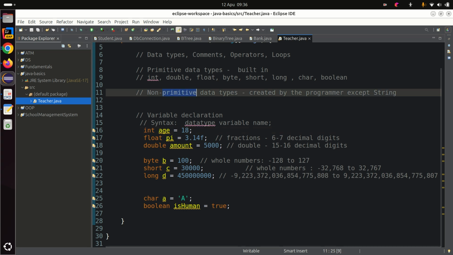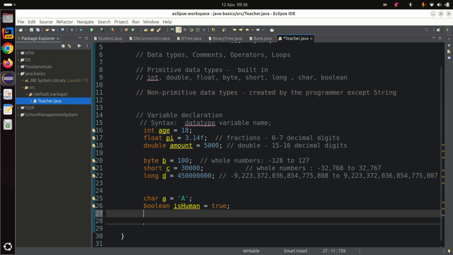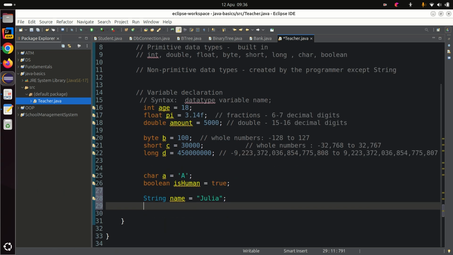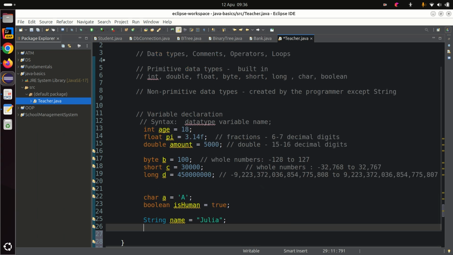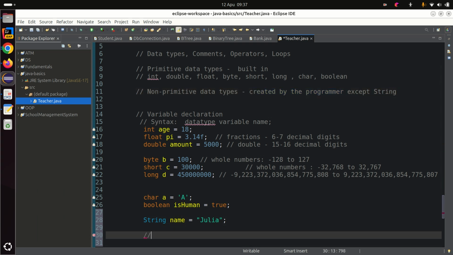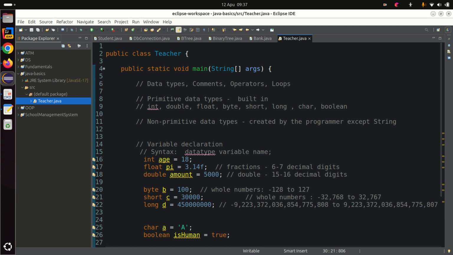So now for non-primitive, we've said those are created by the programmer, except the string. So for string, I don't want you to confuse it. The string that you know is not primitive, even though it's built in. It's non-primitive. So we can say the name is, let me use my students, Julia, for example. Another type of non-primitive is created by the programmer. Examples are objects.